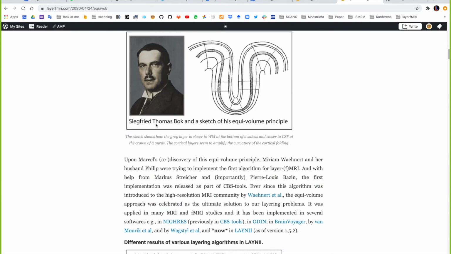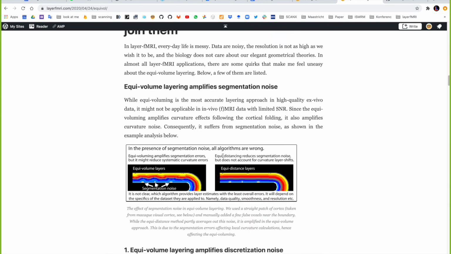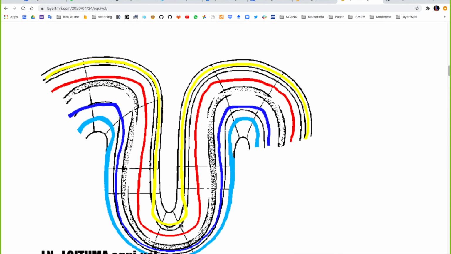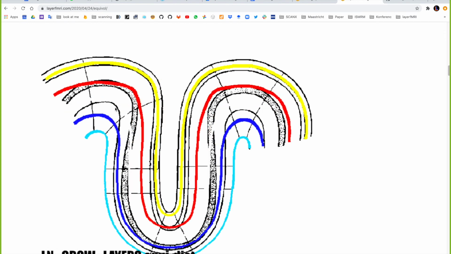So there is this physiologist, Bok, who said that certain layers are at different cortical depths depending on the curvature. And there are different ways of how you reconstruct it. Maybe I can show you this animation. There are different algorithms on how you estimate the depth of a certain cortical layer.